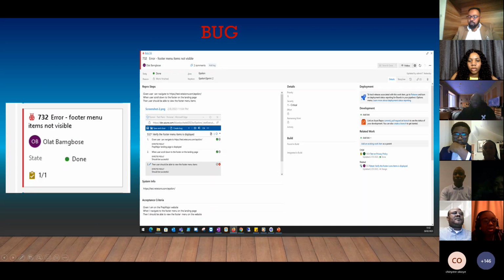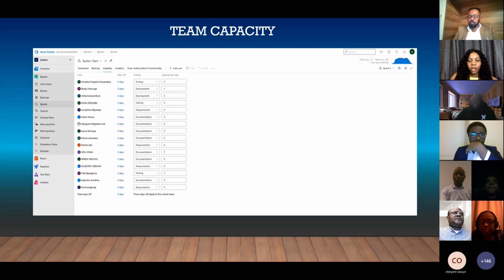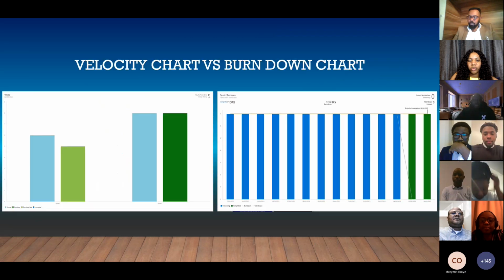There was one bug that we carried over from sprint 1, which has been resolved during the sprint, and that's been moved to done as well. This is the team capacity for this sprint for all the developers. This is a velocity chart and the burn down chart for this sprint.